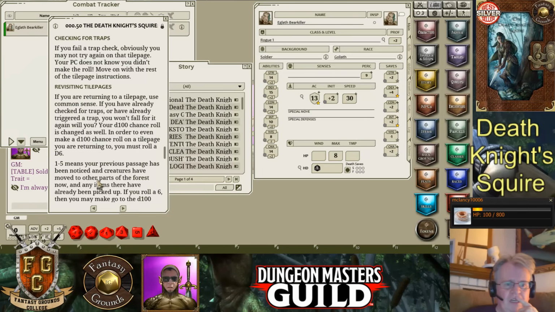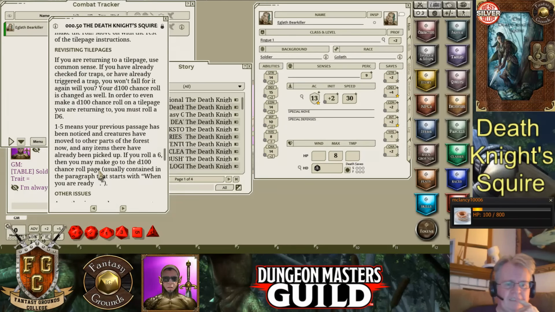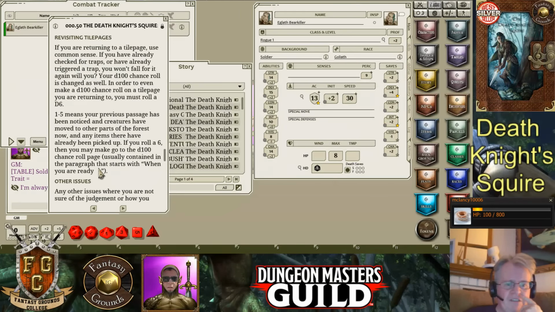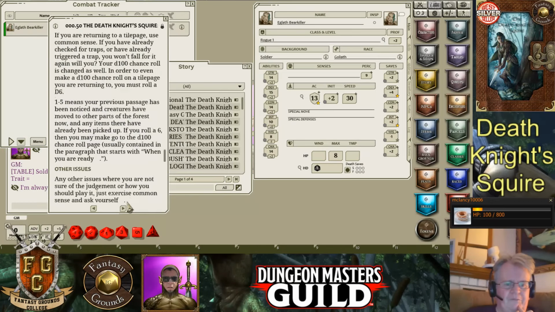In order to even make a D100 chance roll on the tile page you're returning to, you must roll a D6. 1 through 5 means your previous passage has been noticed, and creatures have moved to other parts of the forest now, and any items that have already been picked up are gone. If you roll a D6, then you may make a D100 chance on the roll, usually contained within the paragraph that starts when you are ready.